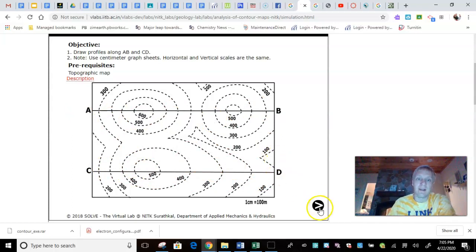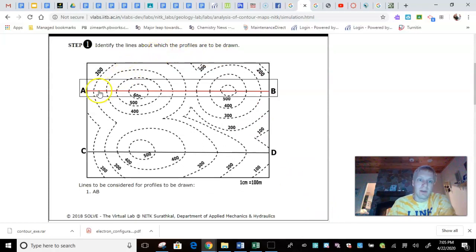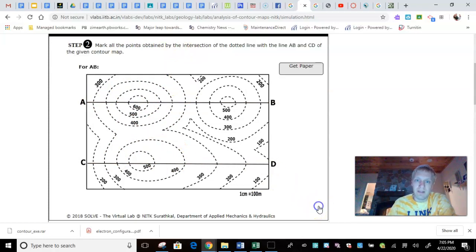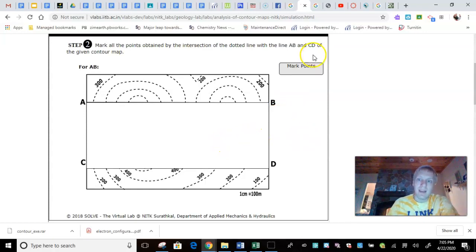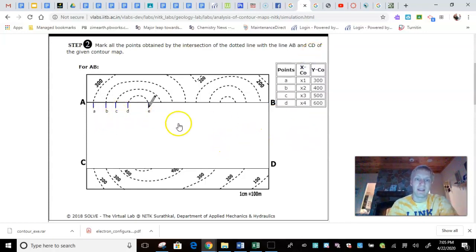All right, so I'm going to click the next arrow and, oh, okay, there we go. Oh, it's moving. Identify the lines. Oh, we already did that, but the virtual simulation is doing that for us. Hey, we get virtual paper. All right. So what you normally do, on a piece of paper, is take a straight edge sheet of paper and place it right onto this line and mark all the different places where you have contour lines. So we get paper. Oh, there's our paper, and we're going to mark the points, and it marks them exactly like I was saying. And there's our data points.